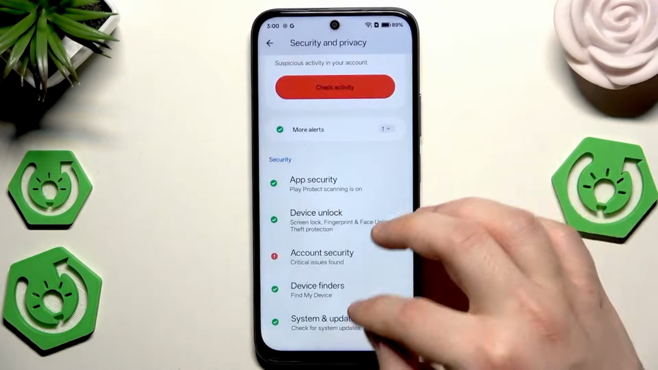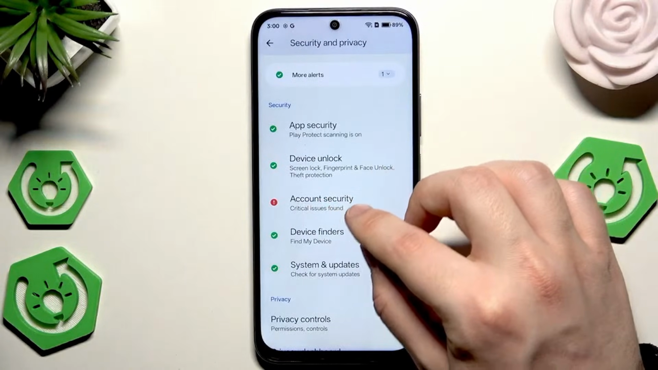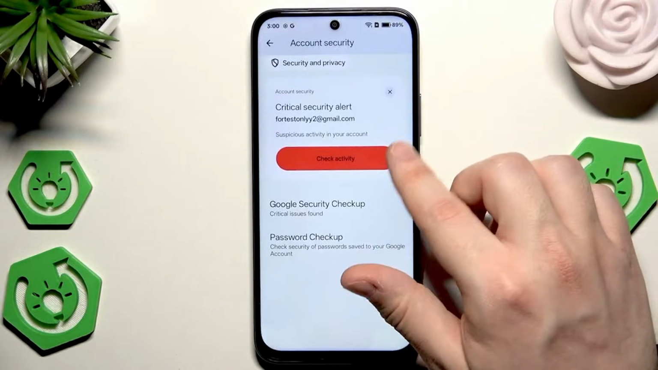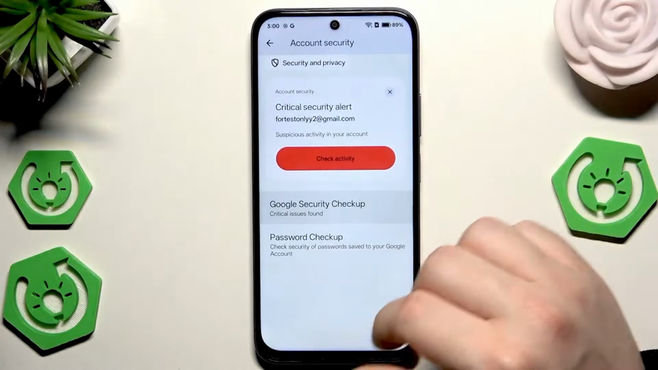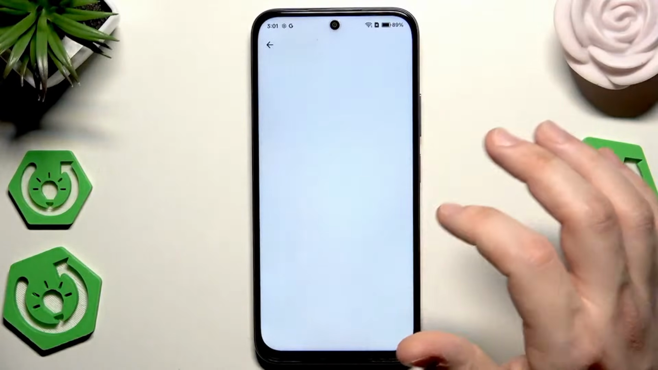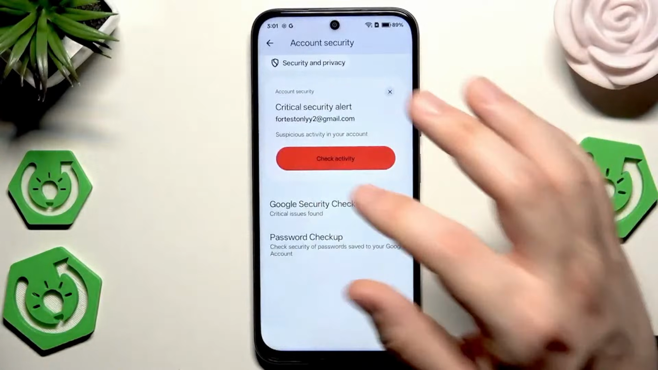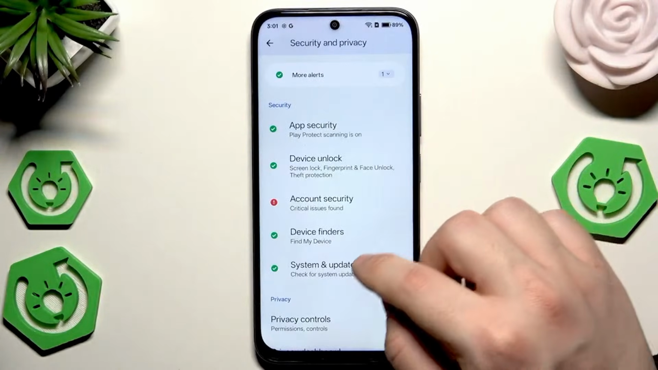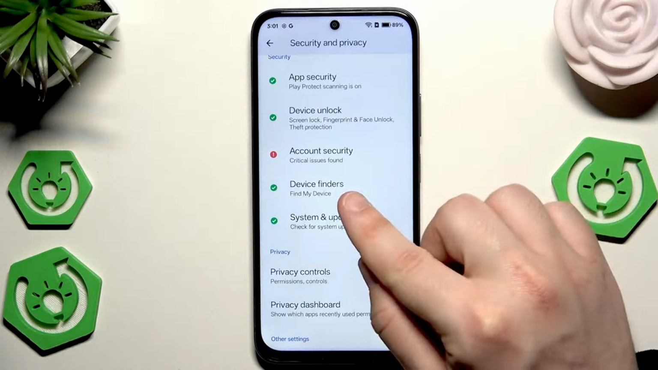Now let's go back. We have the account security. In my case, it says that I have an error. So I will solve that later. If you also have that, you should solve this ASAP. I have shown you the device finders.